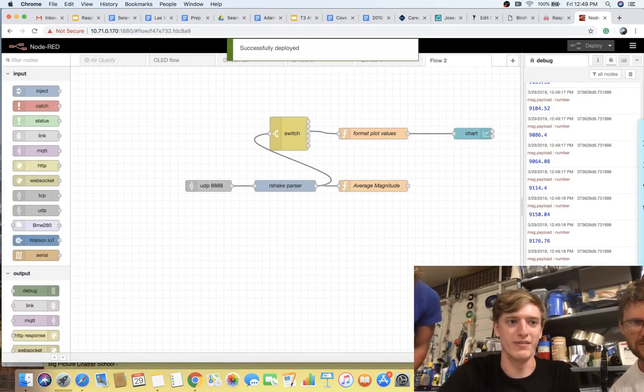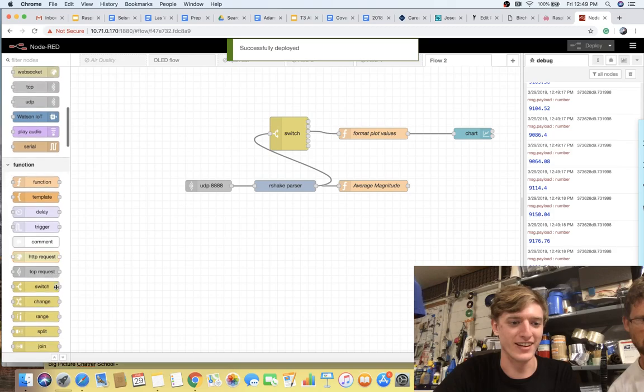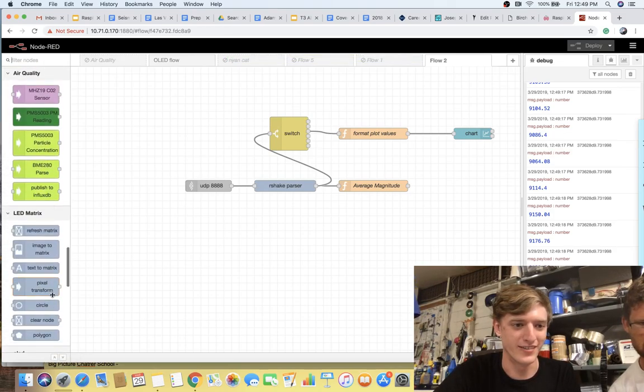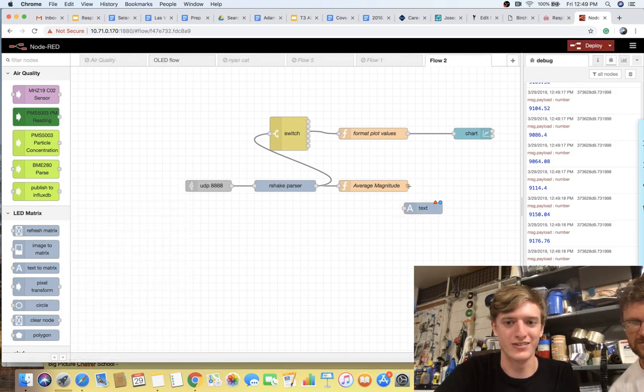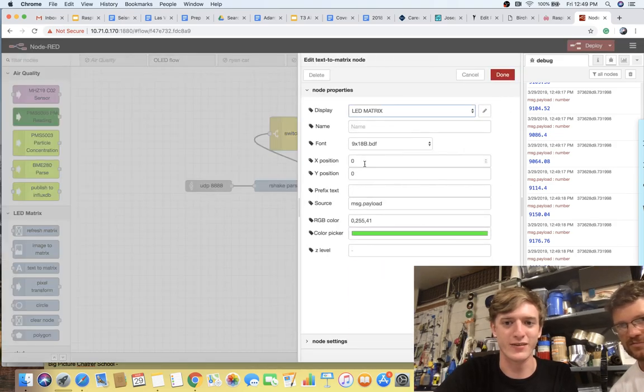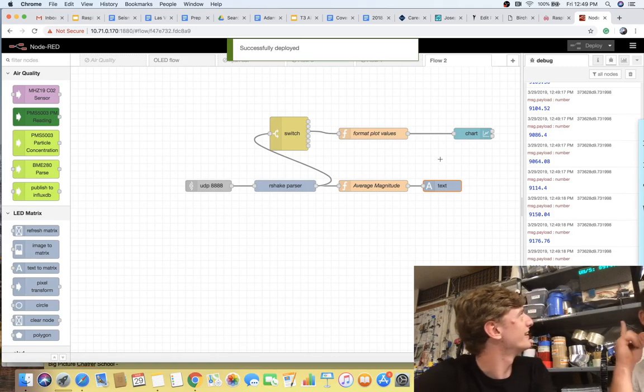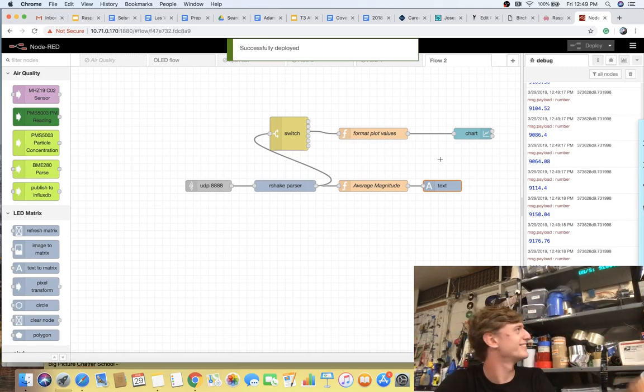When you have the LED matrix on your site, it comes with all the LED matrix nodes, which are down here somewhere. We go text to matrix. So all we'd have to do to get the average magnitude on the screen is just stick it in a text to matrix node. Make sure these settings are all the same. So we can put a prefix text of micrometers per second acceleration, and then deploy that. And then right up there behind us. There it is. Yay! All right, it worked.